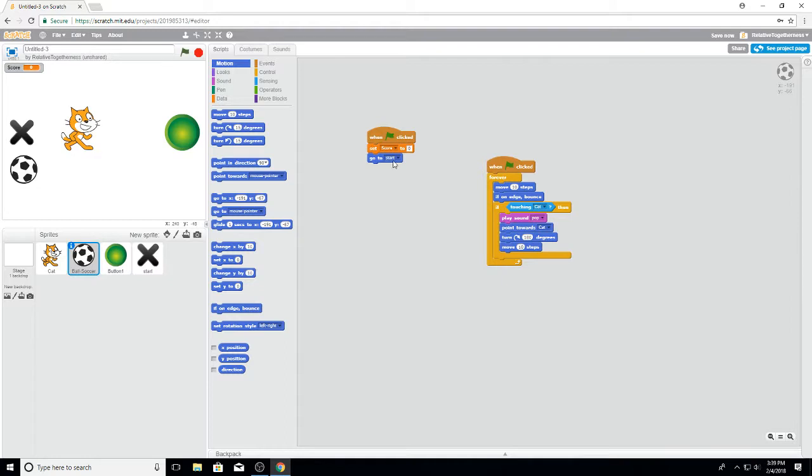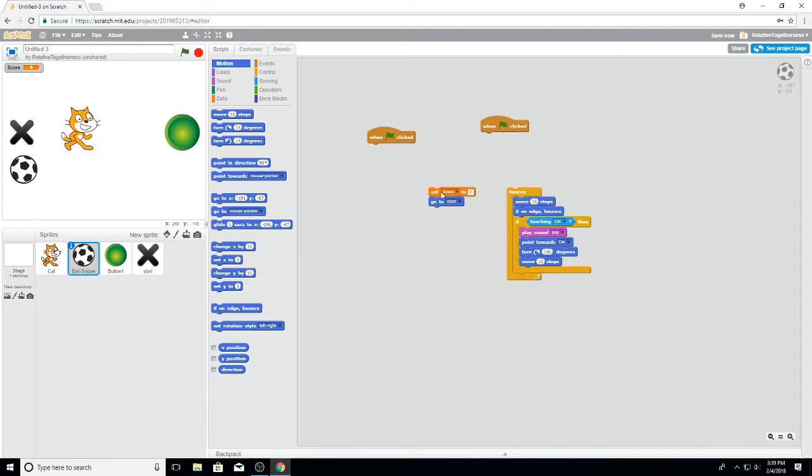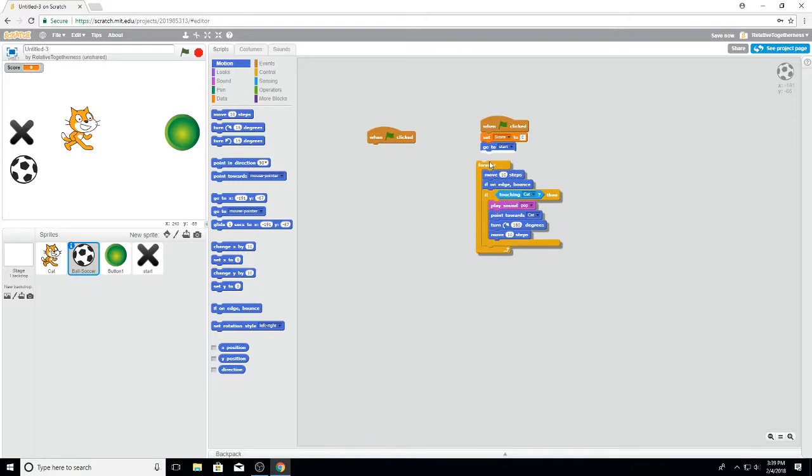So, and I think we can just add these. Let's see. So if we want to make this happen every time we start it, I think we can just add that right here. That should work, right? If we take this off and we just set this right here, we don't need a separate one because it still works in the same link, doesn't it?